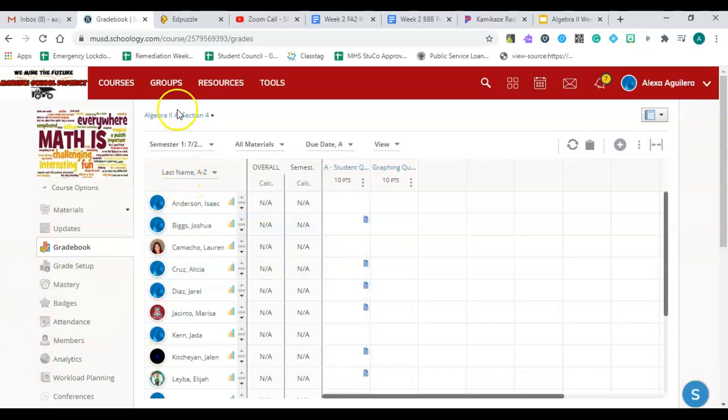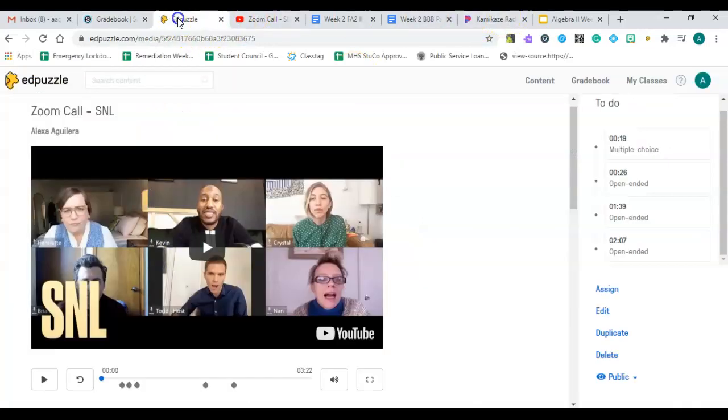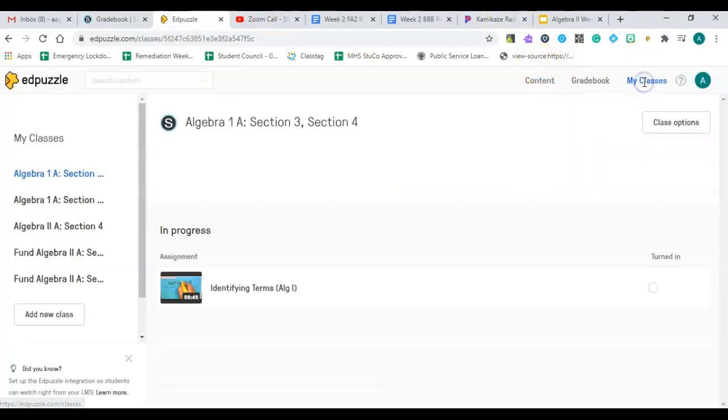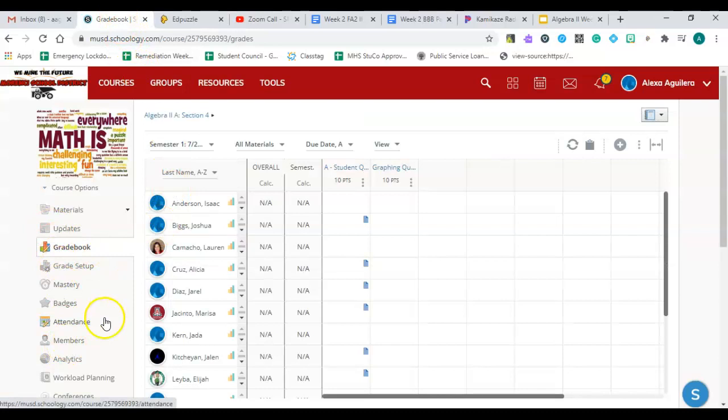So I think that's it. If you have any questions, just make sure you can go here. You can look at your classes. You can't really do very much in Edpuzzle, though, since it wants you to do everything through Schoology.